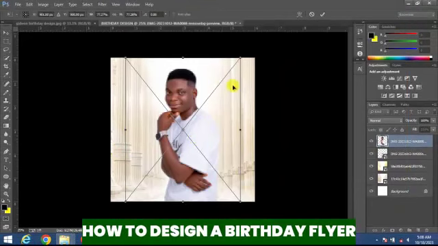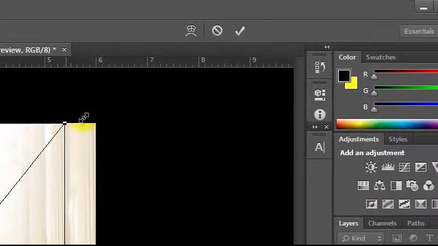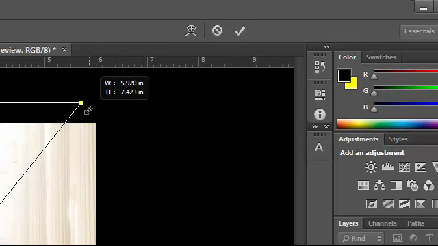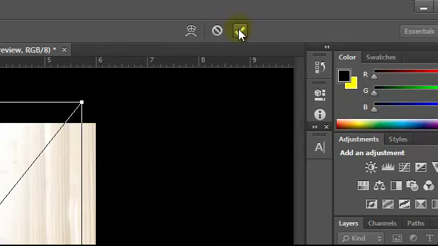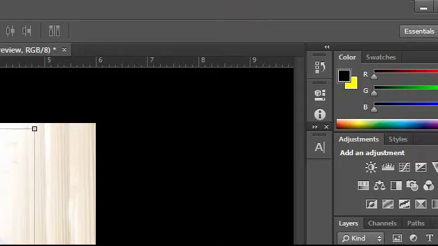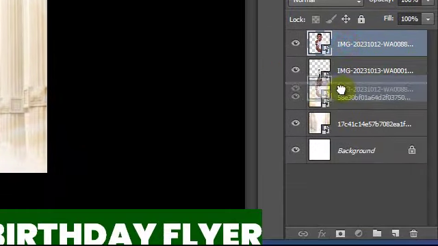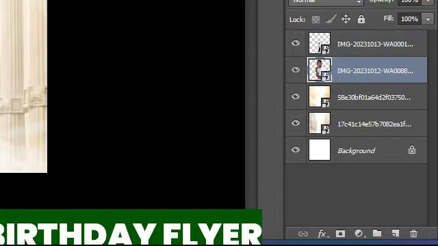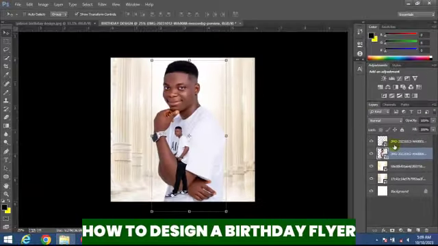So I'll hold my shift and my alt while I transform this particular picture. Alright, so we have something like this. I'm okay with this. So I'm going to take this down. You do the same to what we did to that background. Left click down, then you drag down to move it to the back of the image we brought in first.